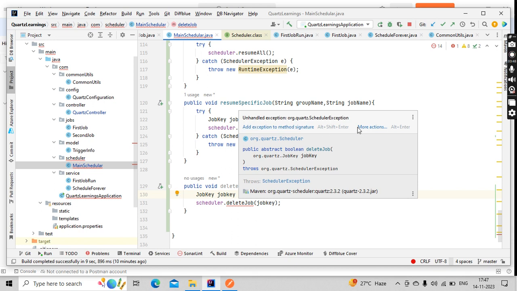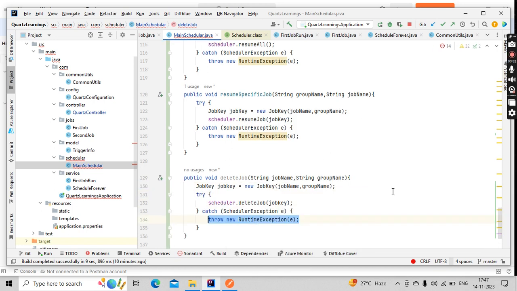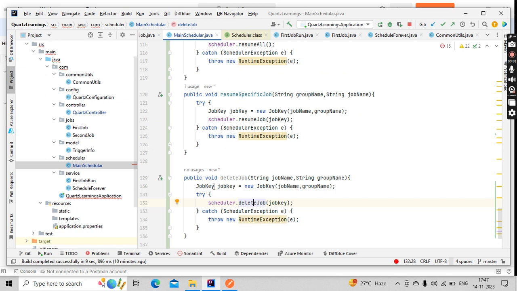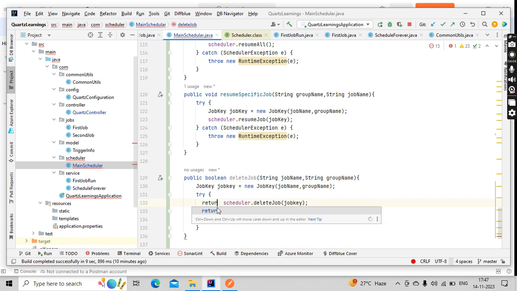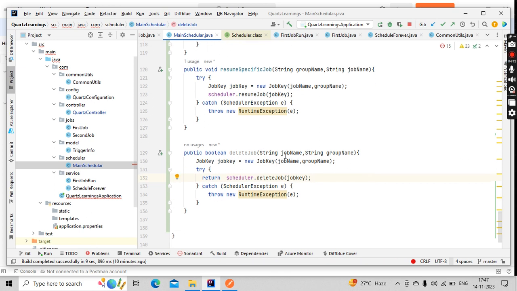Now you have to put this in try catch or throw that exception. Cool. Now this delete job is returning me boolean true or false. So I'll keep this as a boolean, and I'll simply return the response of scheduler delete job. Now I have the delete method where I am passing the job name and the group name.